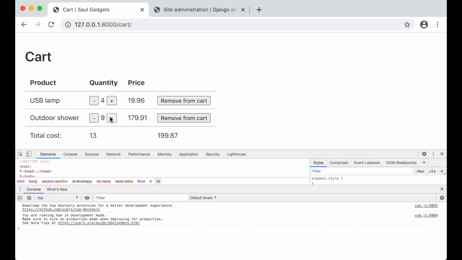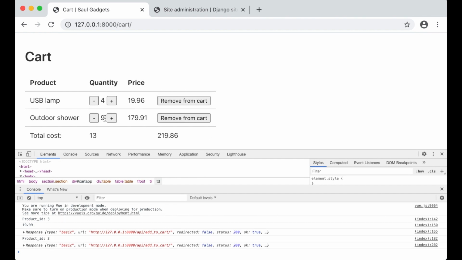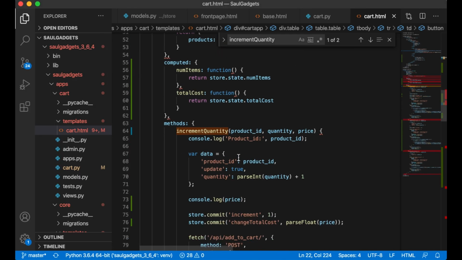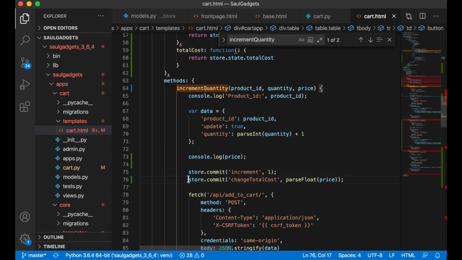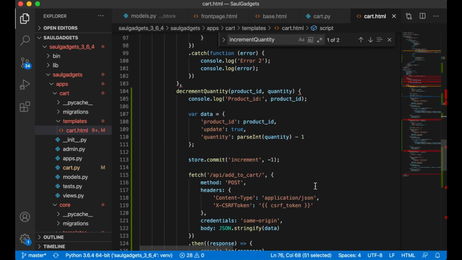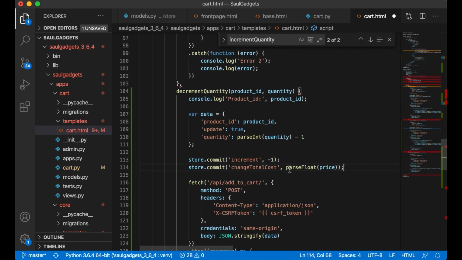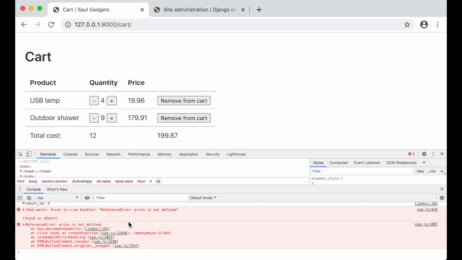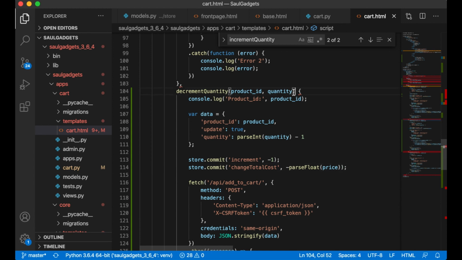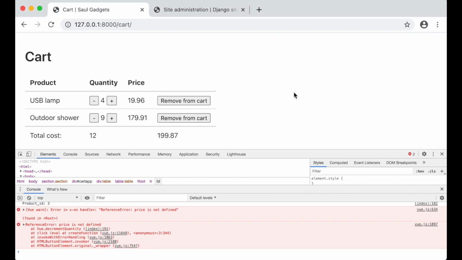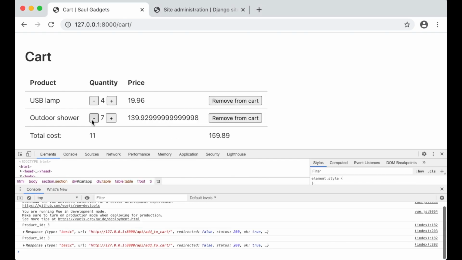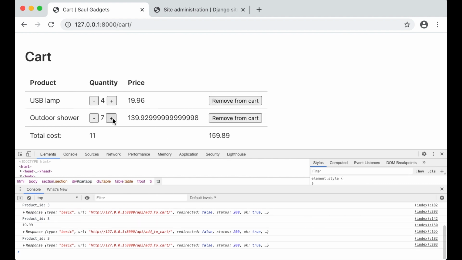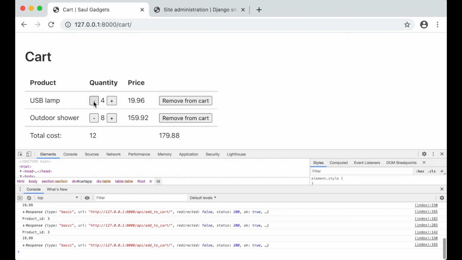So hopefully now it's working perfect. But I also need to run this in decrement, minus, I can say, minus like that. Update. Price is not defined. No, forgot to add it there. So now it's incrementing and decrementing. Perfect.